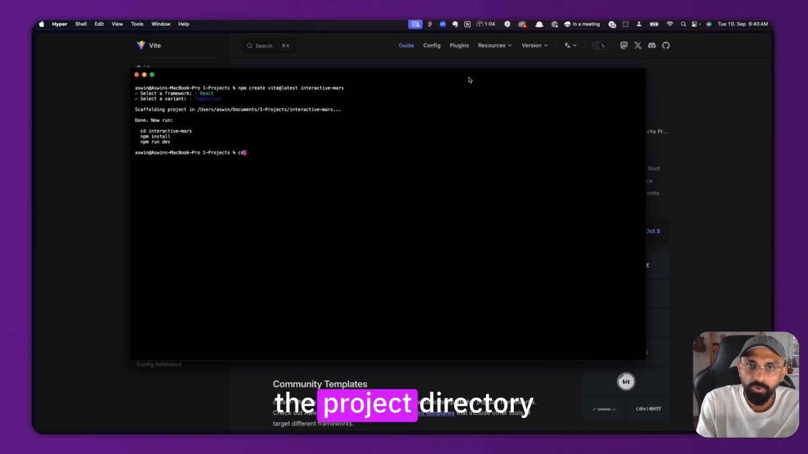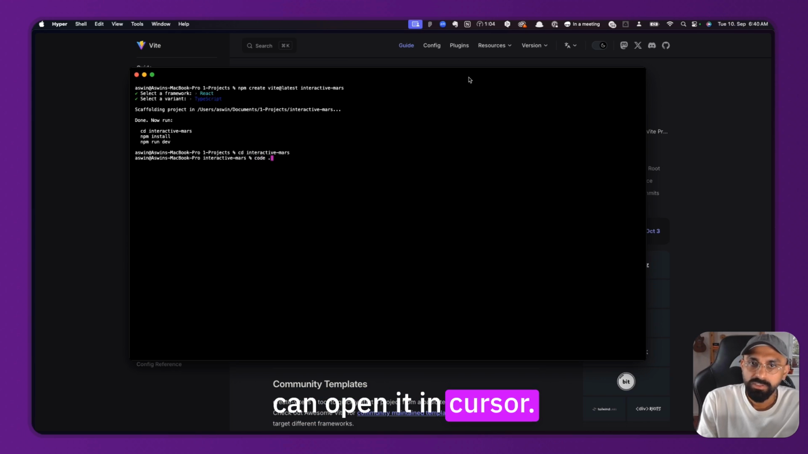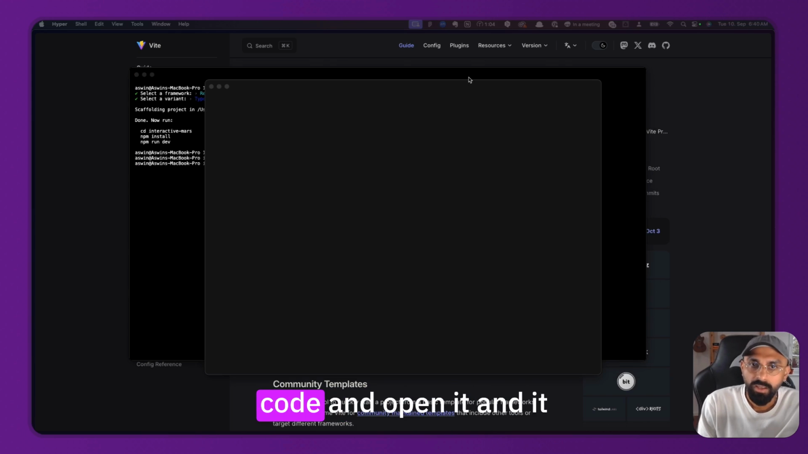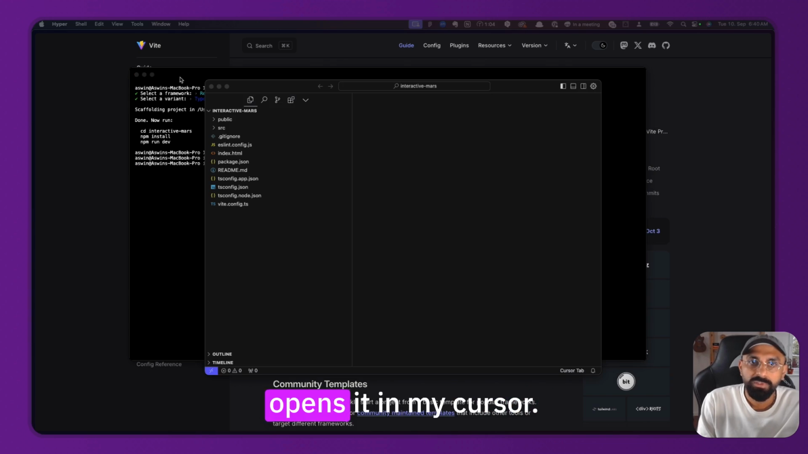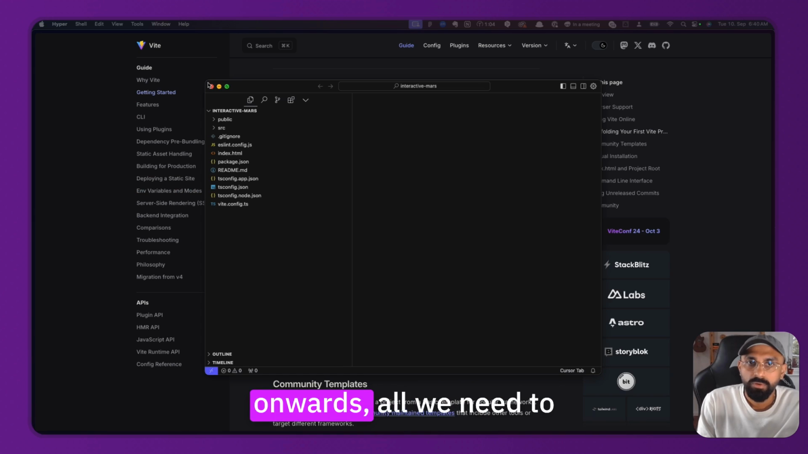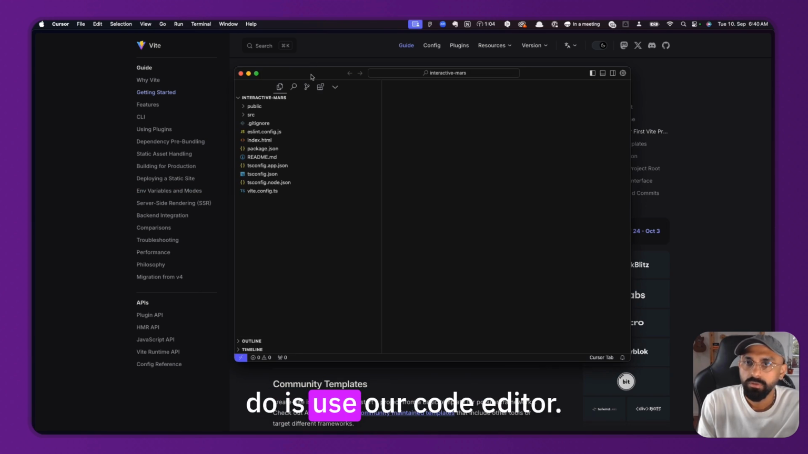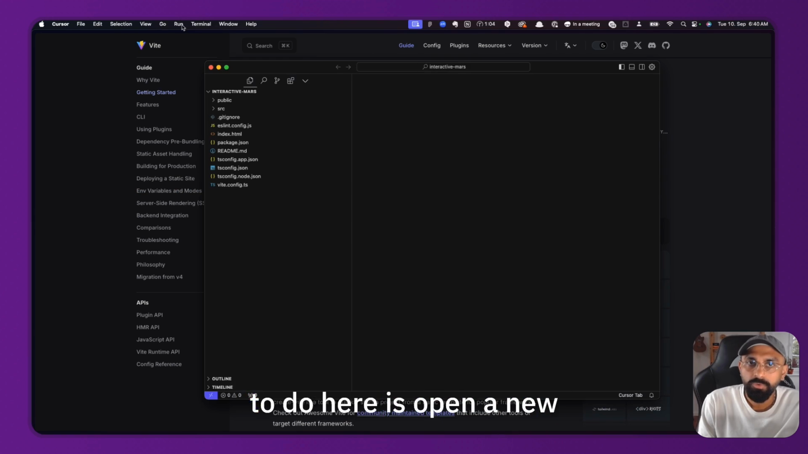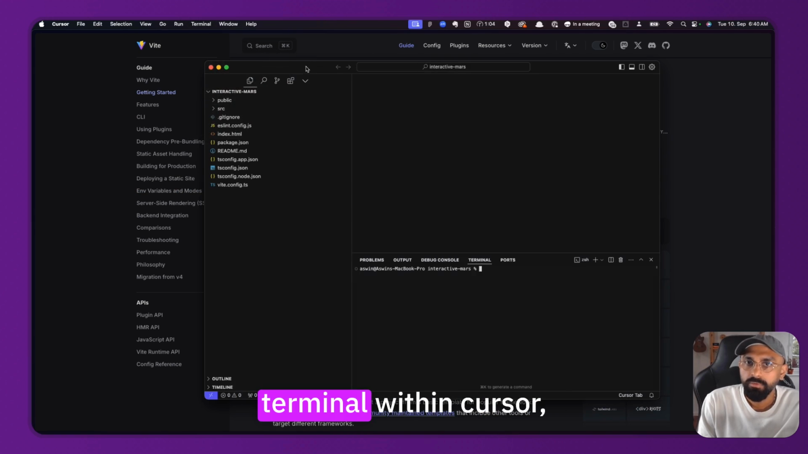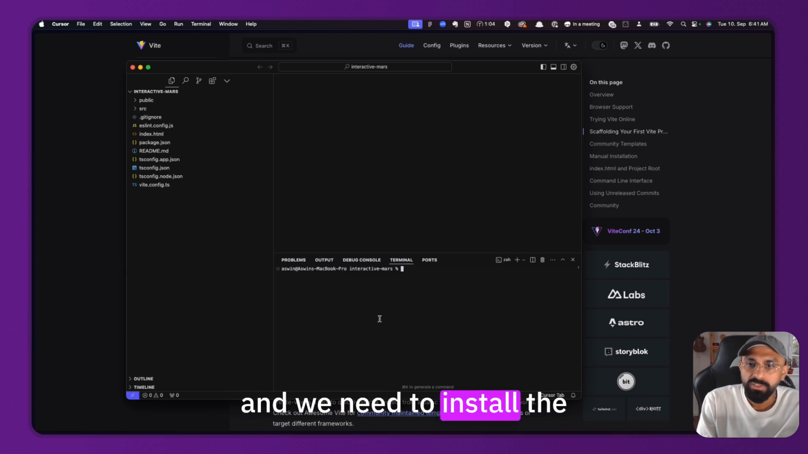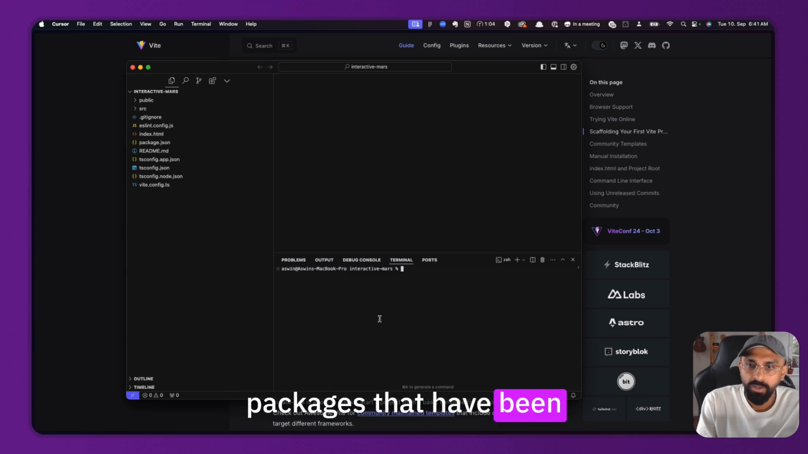So I'm going to go into the project directory and say cd interactive-mars. And once I go here, I can open it in Cursor. So I'm just going to say code . and it opens it in my Cursor. So I'm going to close my terminal, and from here onwards, all we need to do is use our code editor. So the first thing we need to do here is open a new terminal within Cursor, and we need to install the packages that have been downloaded right now.